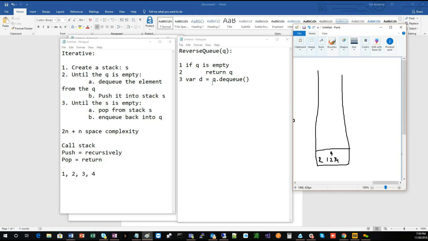All right. So what did I just do? Is my queue empty? No, it's not empty. So what did I do? In this call, I just created a local variable called D, and I dequeued the first element. There goes my 1, and the 1 goes into my D. You got it?